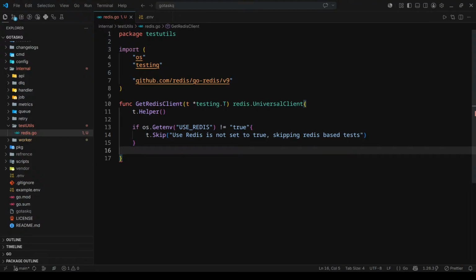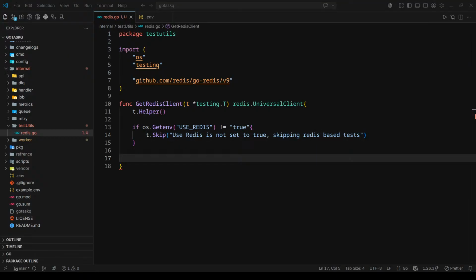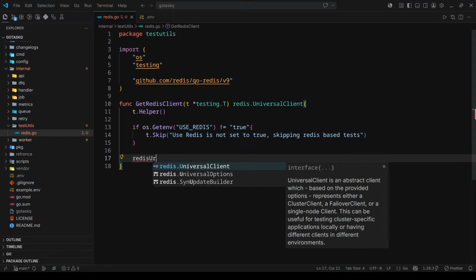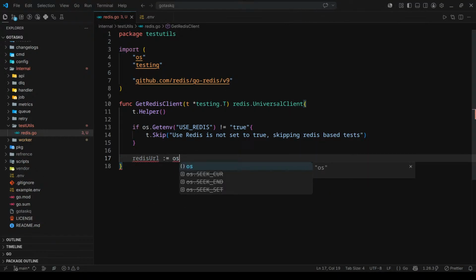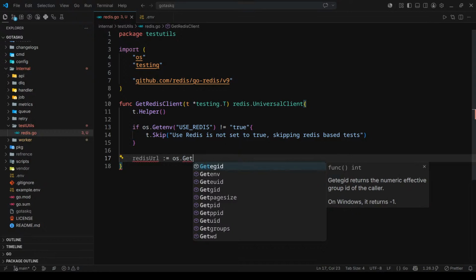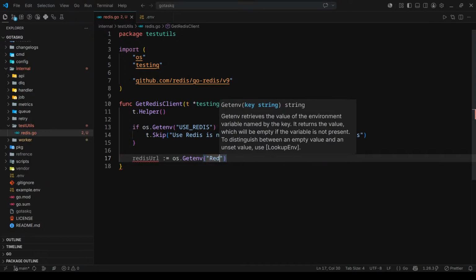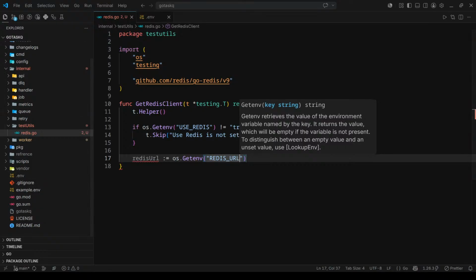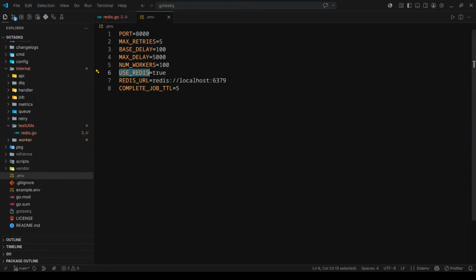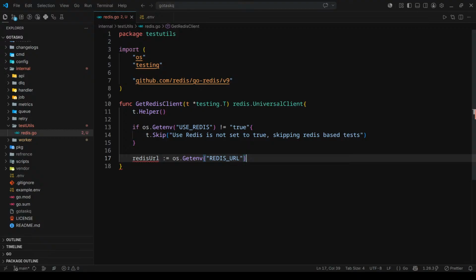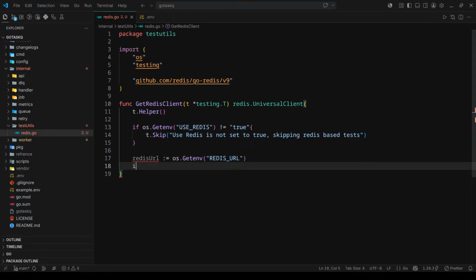Okay, so this will be used in our Redis based test. Next, we will get the Redis URL. Let's get env Redis URL, which will be REDIS_URL. Just to confirm, I will see that it is REDIS_URL, and let's read. And let's have a small check.